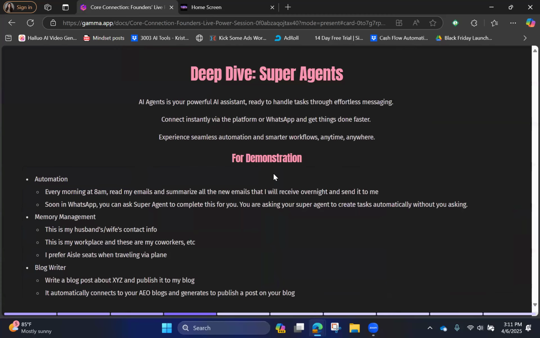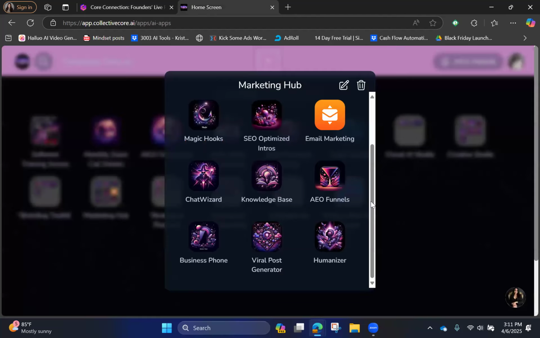So it is a powerful AI assistant, and it's basically ready to handle tasks through effortless messaging. So this morning, for example, I basically said exactly just like this. I said, I want you to generate an image. I think I'm just going to show you. Where is it? Here.